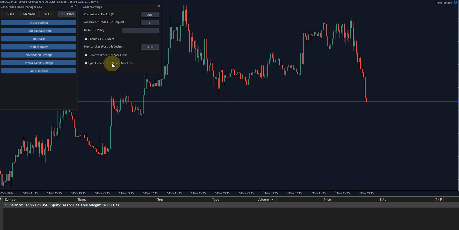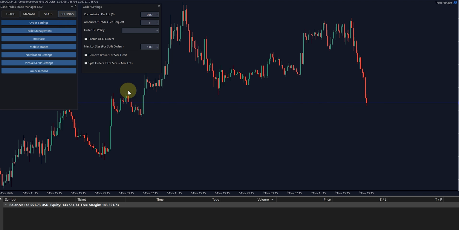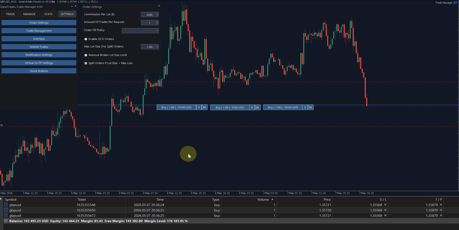So for example, if your max lots that you can open is 1 lot, let's say, so we enter 1 here. Now, if you were to open a 3 lot position, it will get split into a maximum of 1 lot each position. So for example, if I change this to 3 and now I go to open up a trade, it will automatically open 3 trades at a maximum of 1 lot each. And that is because it is respecting the maximum lot size.